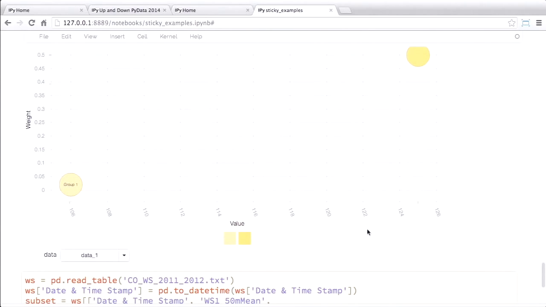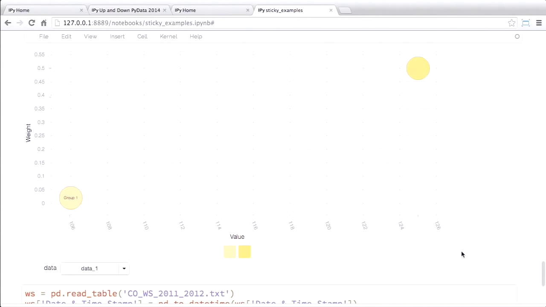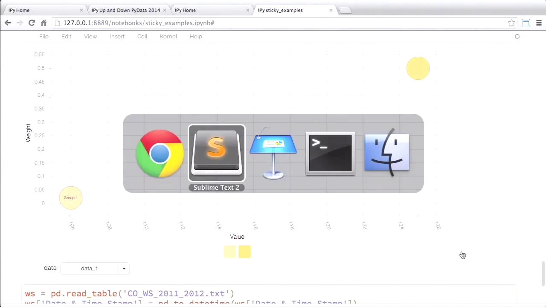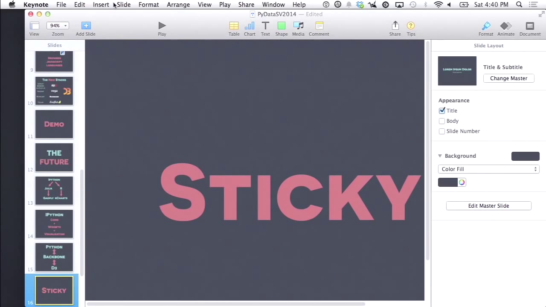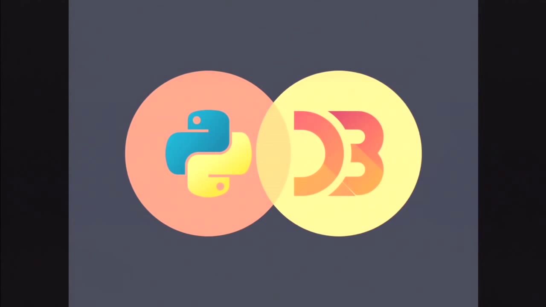I'm not re-rendering the chart. The data's being transitioned live. So think about the possibilities for what this gives us. We've got Python, we've got D3, and they're talking to each other, and the data can live update.